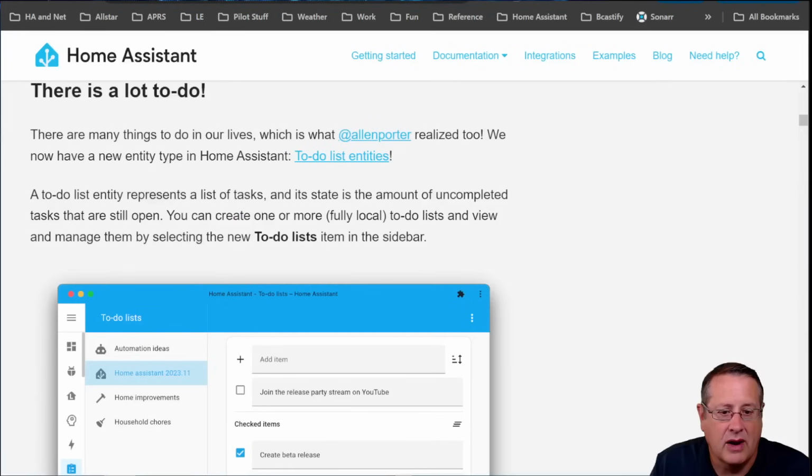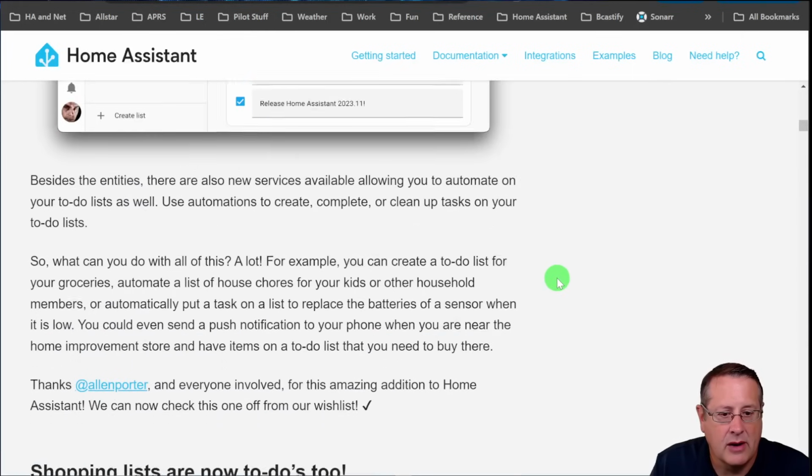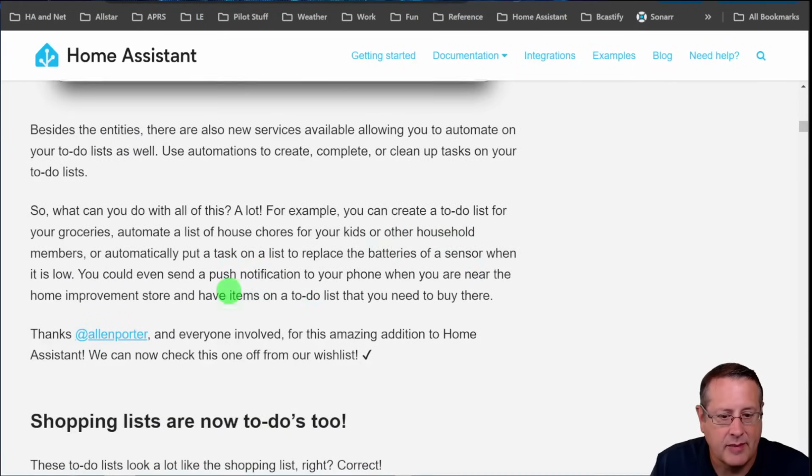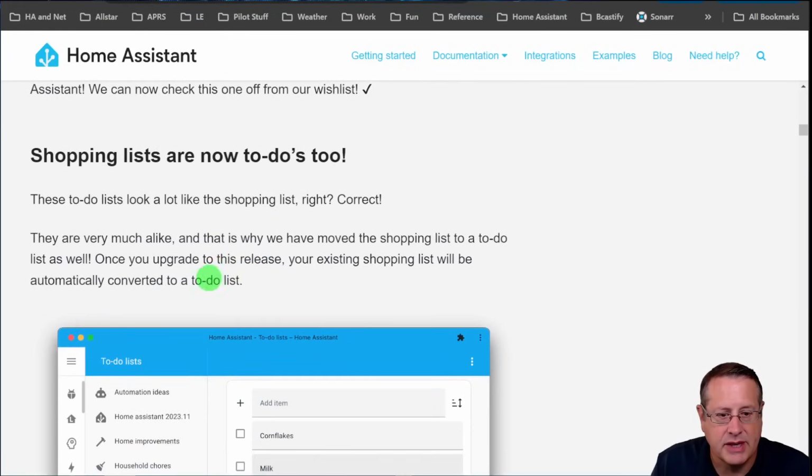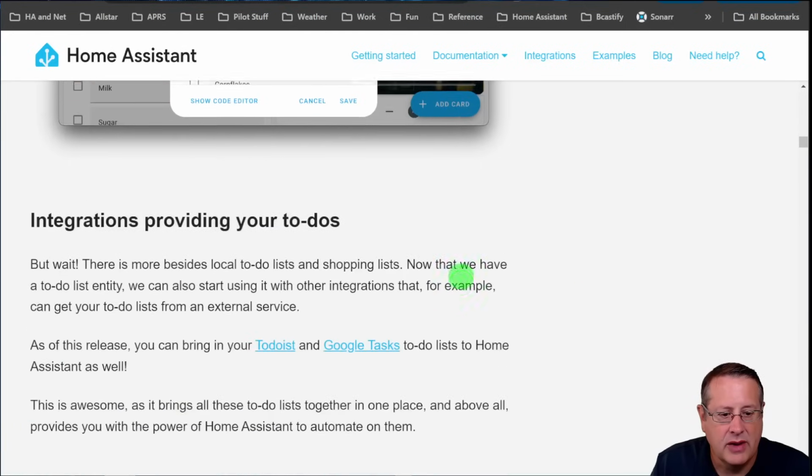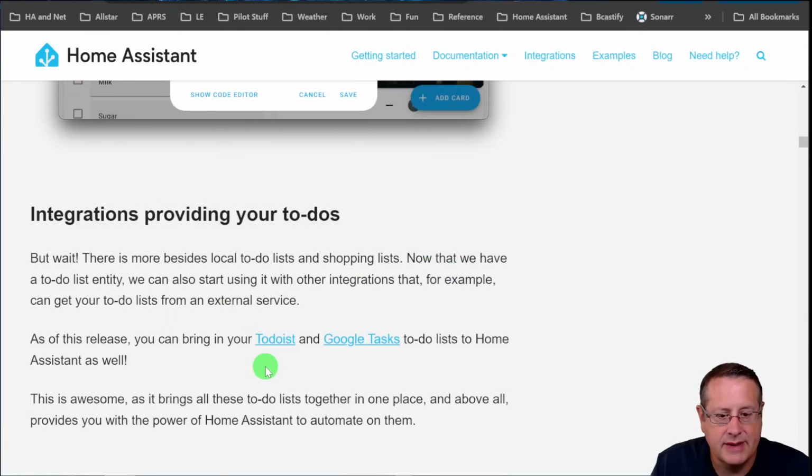Some of the things you can also do are, let me see what else we talk about here. As I mentioned, shopping lists or to-do lists now. You can also add your Todoist and your Google Tasks to your Home Assistant list as well. And if you want to get a demonstration of that, since I'm not running either one of those right now, I don't have those integrated, watch the Home Assistant release party, and they go into some detail on how this works.